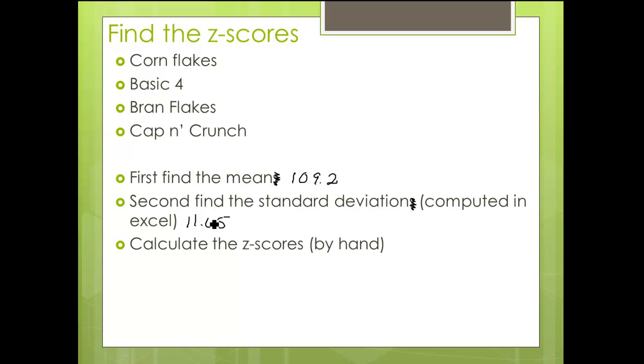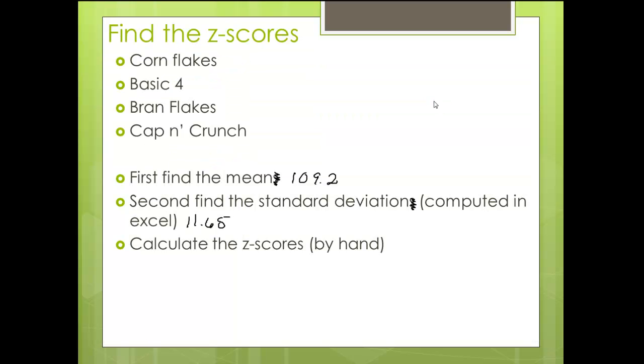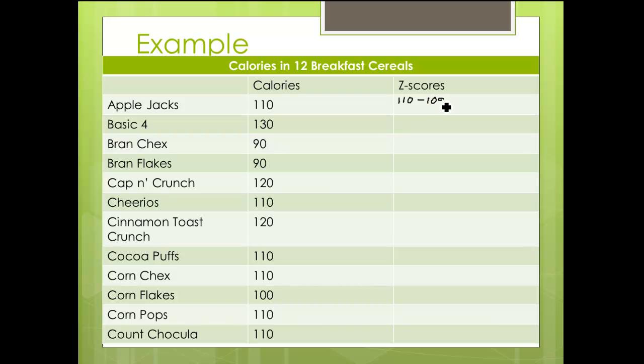Now we're going to calculate the z-scores. I could do this by hand, quote unquote, by writing the formula out. So I'll do that for this one: 110 minus the mean, which is 109.2, over my standard deviation, which is 11.65. But that's a lot of calculations. I'm going to show you how to make Excel work for you.